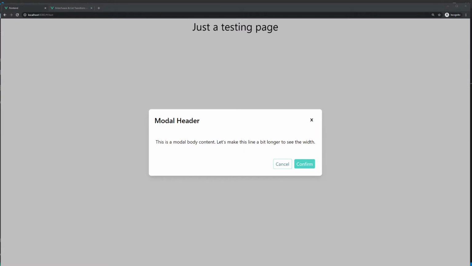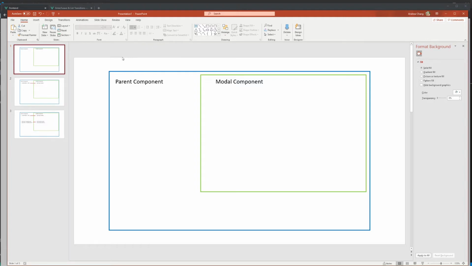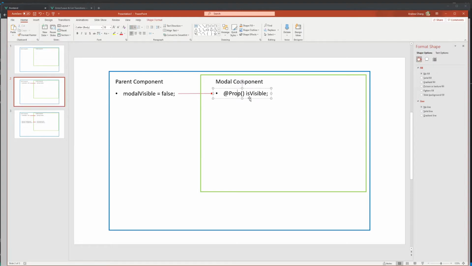Now, this by itself is not really useful, so we want to be able to open and close the modal, right? I'm going to use a diagram to help illustrate this, but to do that, we'll have a parent and a modal component, right? And so to open and close the modal, we will want to take a Boolean prop on the modal, and when this prop is true, the modal component will be shown, and when it's false, it won't, right? And the parent will pass this in as a prop, and the parent will be responsible for manipulating this variable. So for the parent to be able to manipulate this Boolean, we'll need to also emit some custom events for the parent to listen to, right?